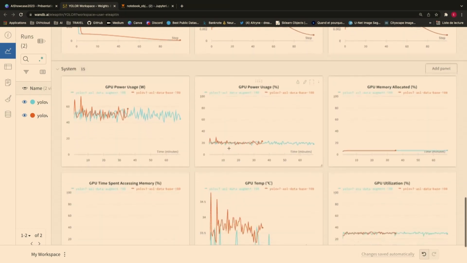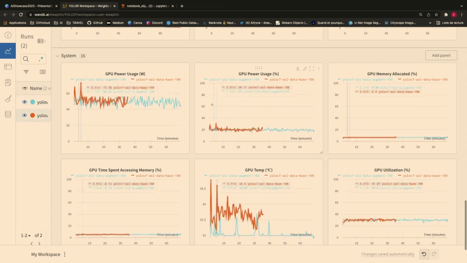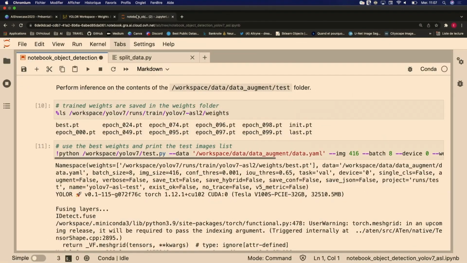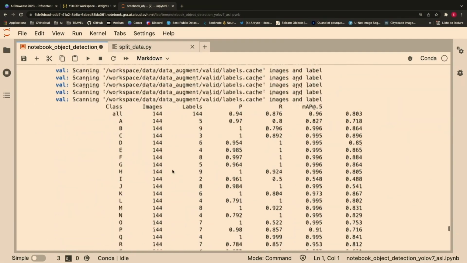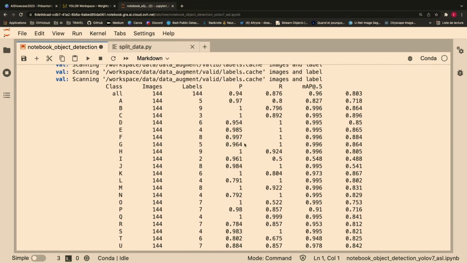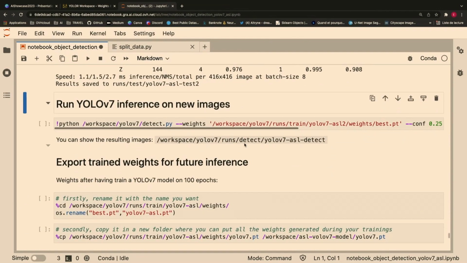With Weights & Biases, you can also check the GPU consumption. So here, for example, you have the percentage of consumption. Why in blue the training is longer is because we have more data. Logical. Okay, so I think the test is finished. So for most of the letters, the results are better. So that's something good. That's what we want.